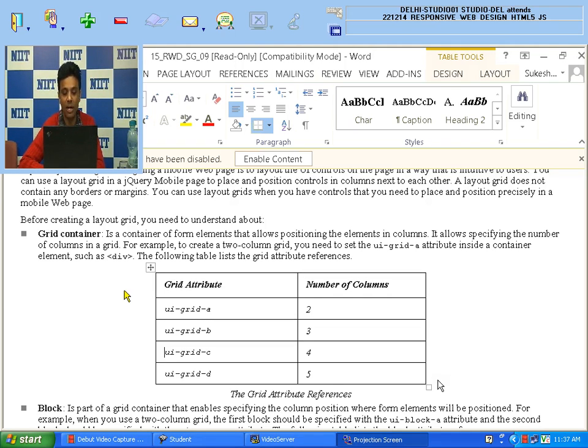I will say grid A, grid B, grid C, and grid D. These are the names of the attributes, and I will use these attributes inside the container. Let's say if somewhere I use ui-grid-a, it means that container will be divided into 2 parts. If I use ui-grid-b, it means the container will be divided into 3 parts.